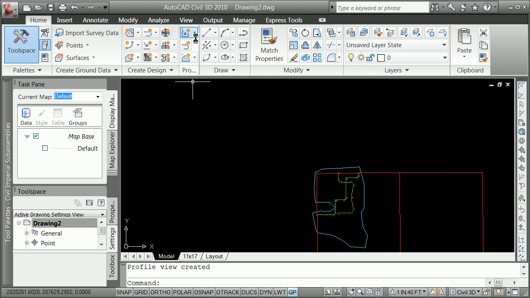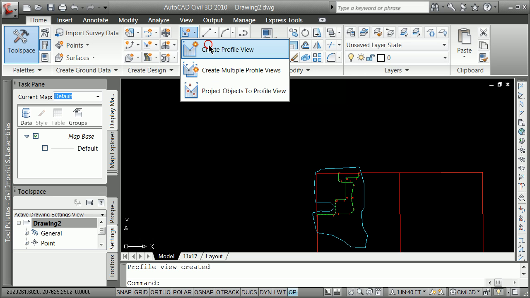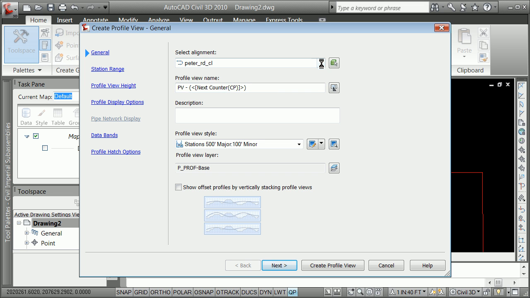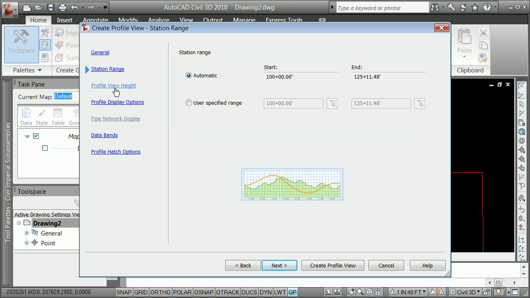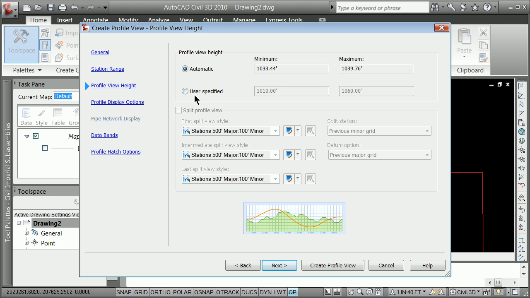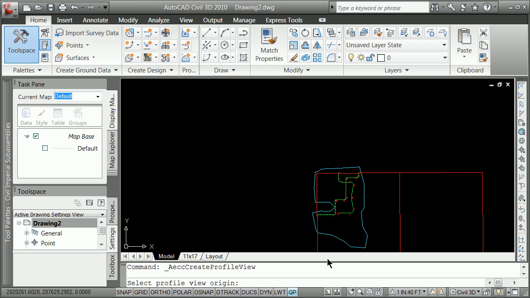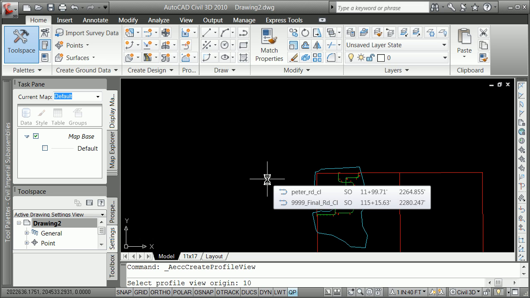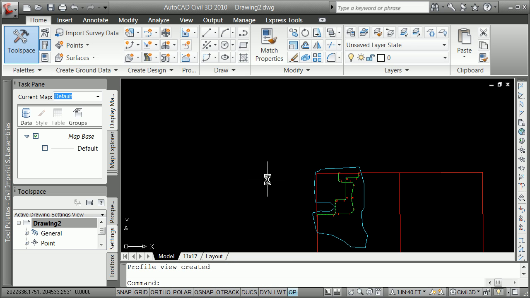You're going to create a profile view. You're going to look at the one you wanted to do, which is Final Road. You're going to look at the stationing and the height. In this case, we'll keep it the same. It doesn't make a difference once you pick here. We're going to create a profile view, 10,000, comma 10280. They're both there.